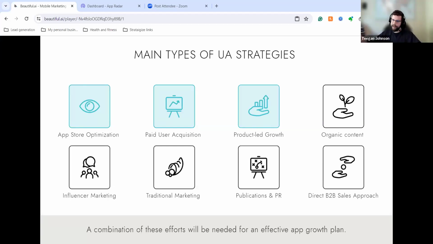Traditional marketing, running ads on TV, radio, and such. Publications and PR, working with magazines and different websites in order to be put on their preferred partner list. And then a direct B2B sales approach. This is a little bit more appropriate for apps that are targeting other businesses, not an end user. They're looking for a very specific job title within a specific organization. That's when going the direct approach is most appropriate.